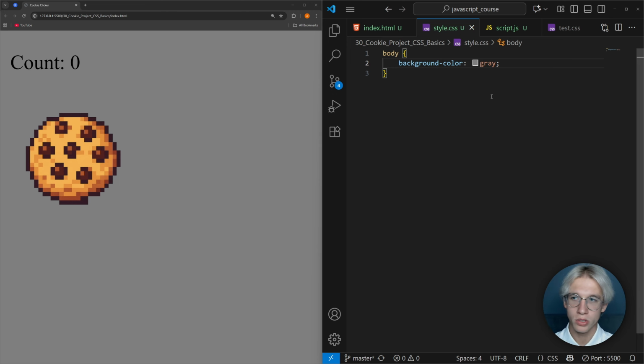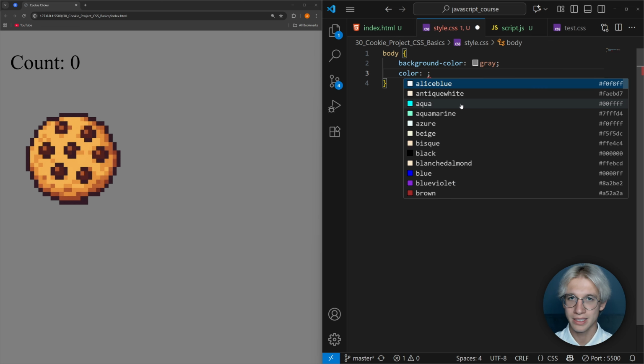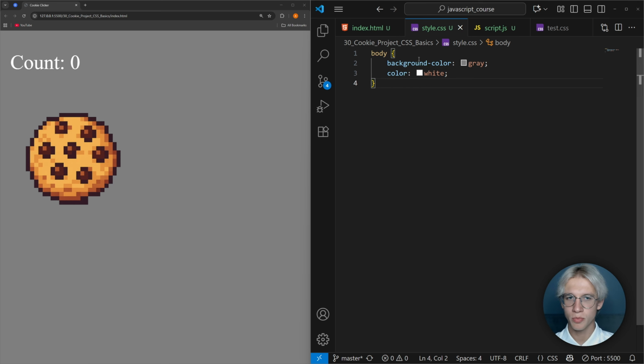For example, I also want to change the font color. For that, I have a color property. I type color, then press enter, and now I see the list of all options for the color. I type white. If I save this file, you see that currently our font is white. These properties are applied to the body tag.